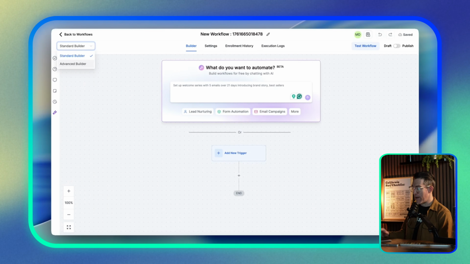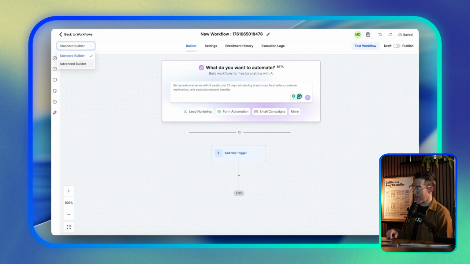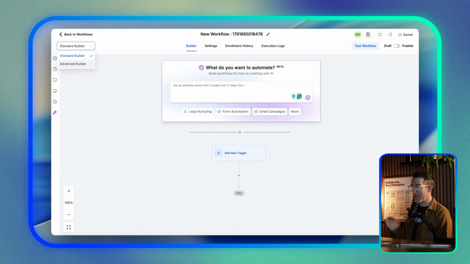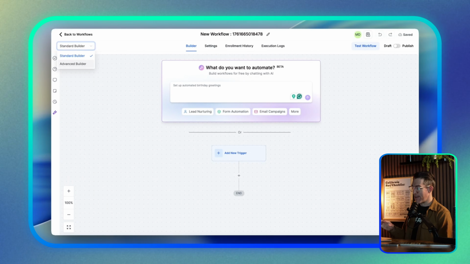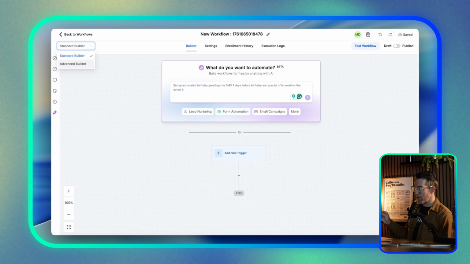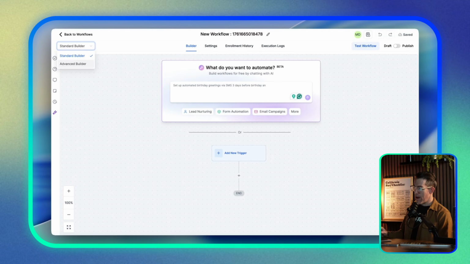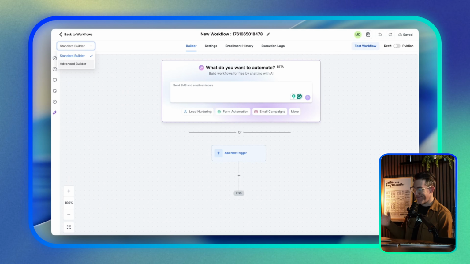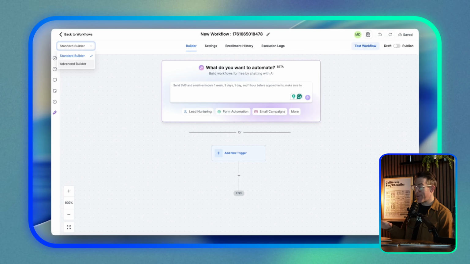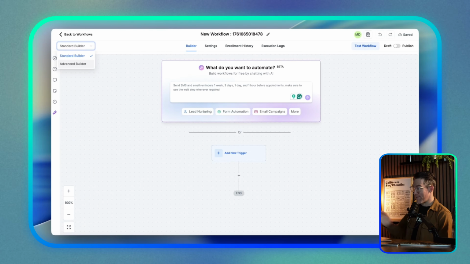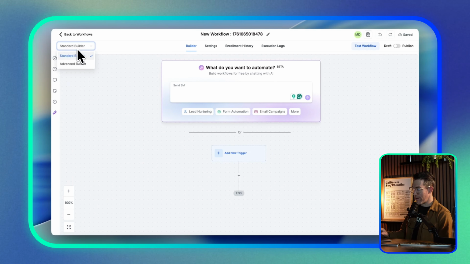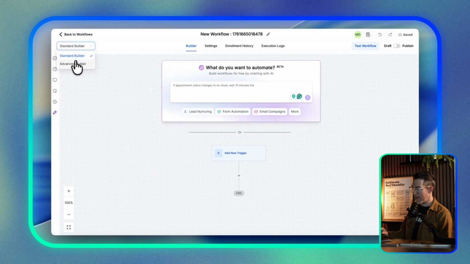You're going to want to go to Labs. I'll link over here another video where I show you how to turn on all the hidden features and how to navigate between the agency mode and a sub account mode. But also, depending on when you're seeing this, it might already be live for everyone. So you should see it over here in the top left, the toggle between standard and advanced.